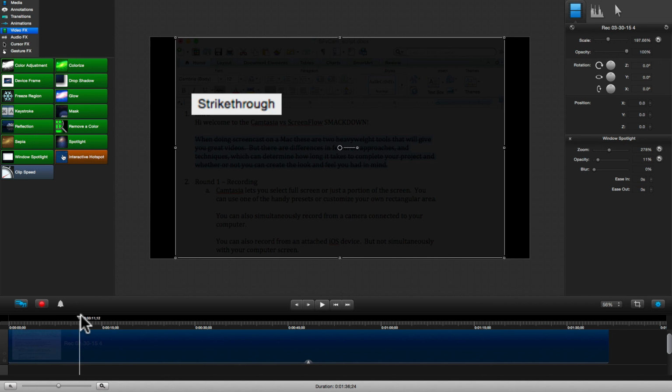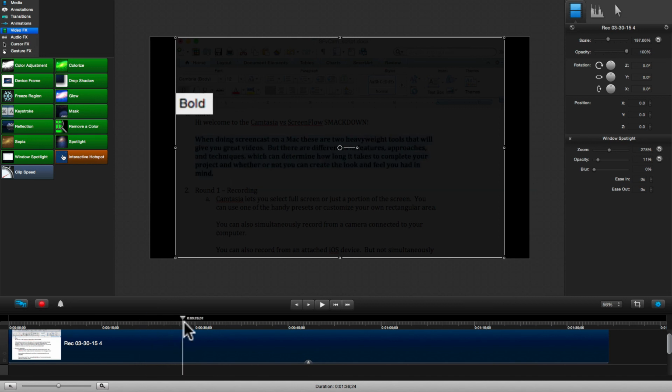Now, as you can see here, the current window is determined to be the mouse hover help, which may or may not be what you're looking for, but that's what Camtasia determines it to be.